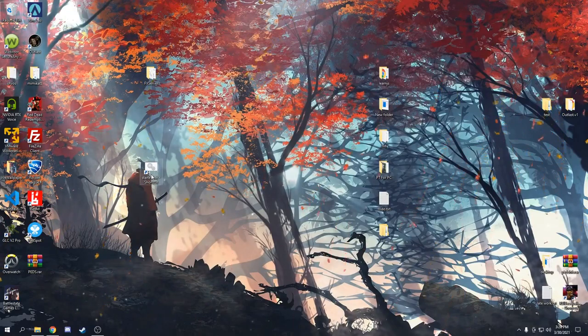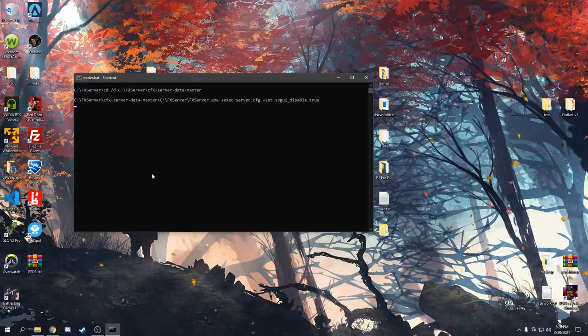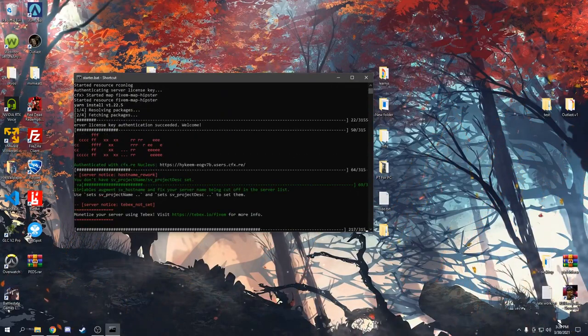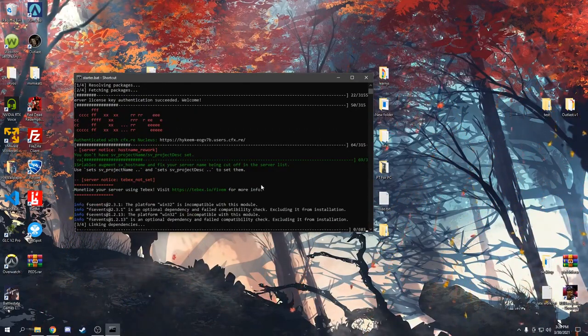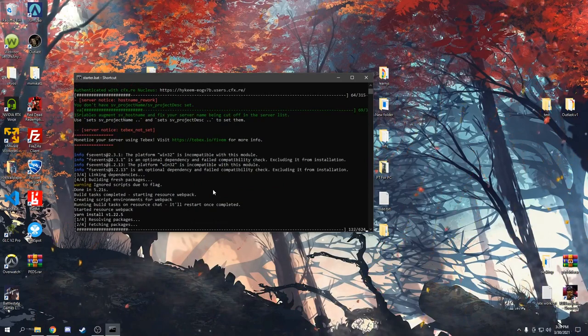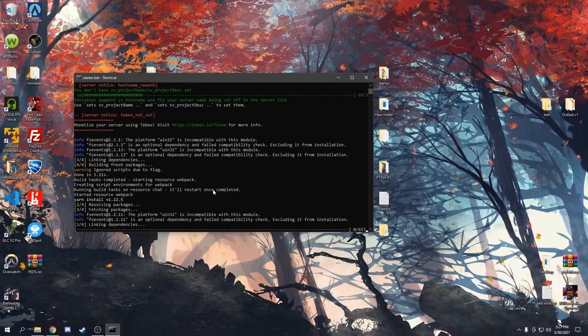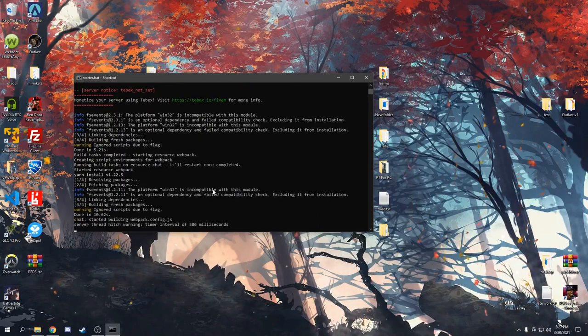So if we double click this, our server will start. And it's this first time setup, it won't do this every time. It's just getting all the files it needs in order to run. And beware, based on the speed of your computer and internet, this can take a decent amount of time. So yeah, keep that in mind.